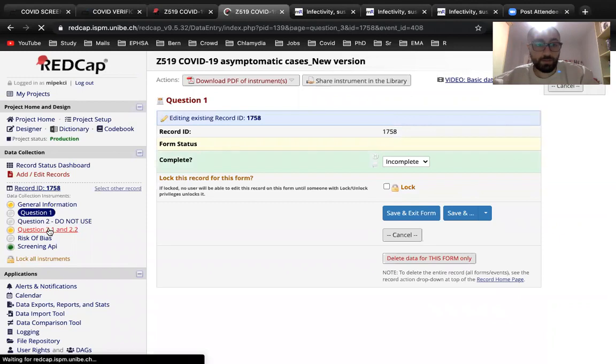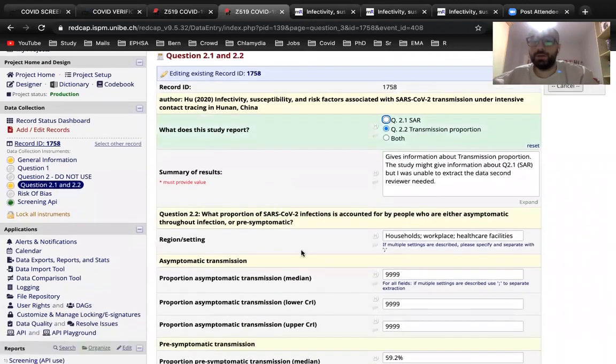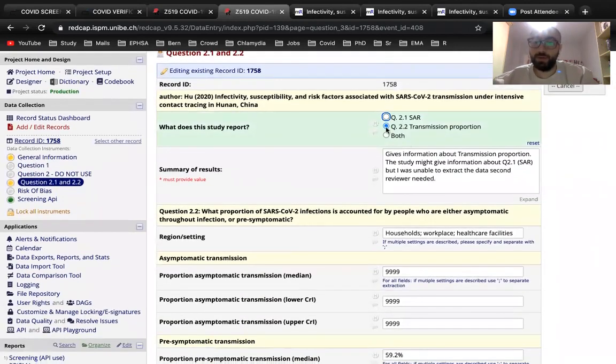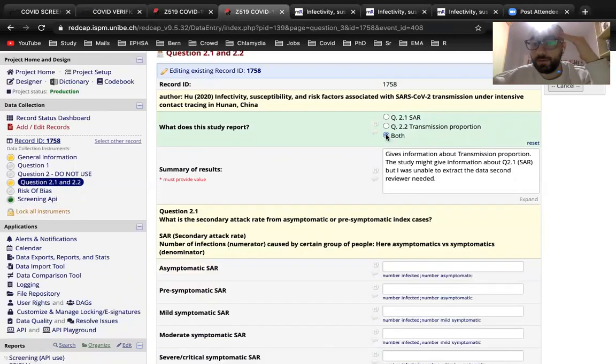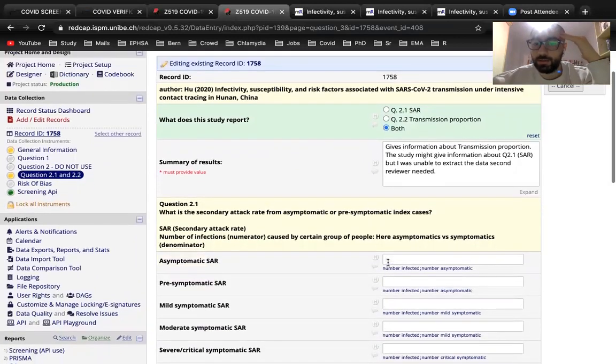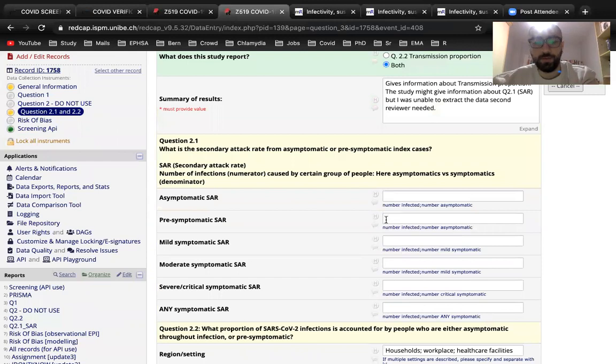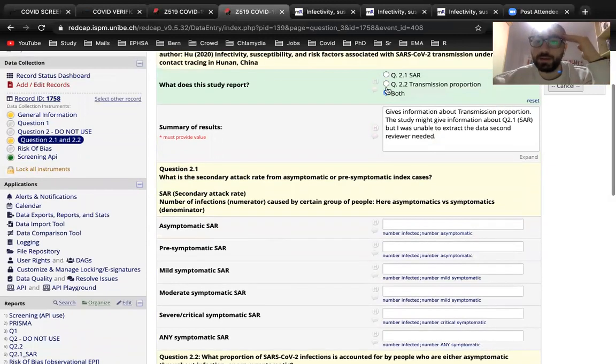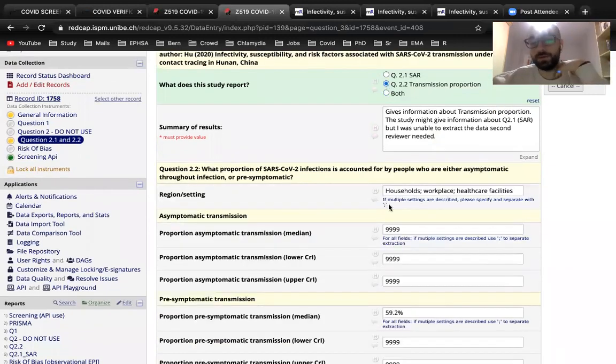So here we're going to go to the right. In here, as you can see, we can choose 2.1, which is secondary attack rate or transmission proportion. This article definitely answers 2.2. I wasn't very sure about 2.1. I think there could be extractable data for this study, but anyways. And you can choose both. There's a Bayesian logic here: if you choose both, for example, you get the information about secondary attack rate as well. But here we go, it's 2.2.